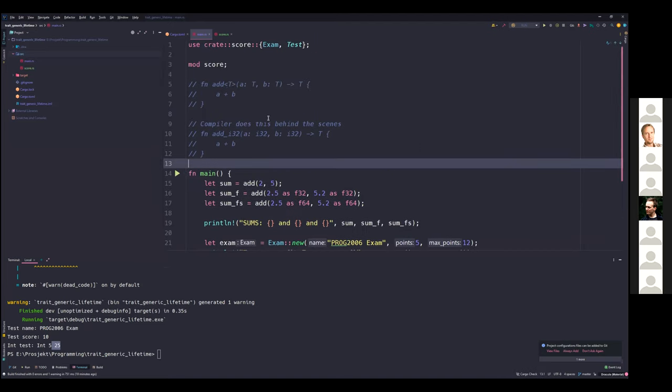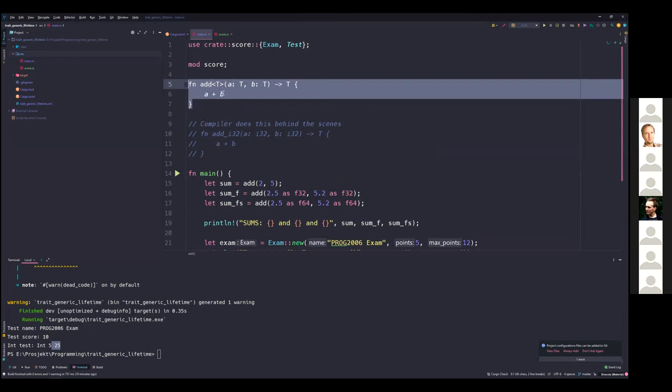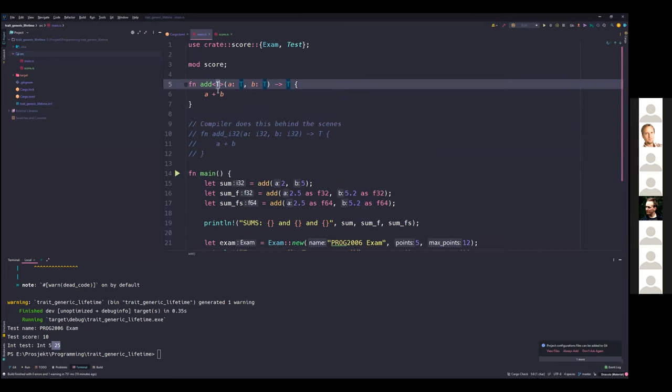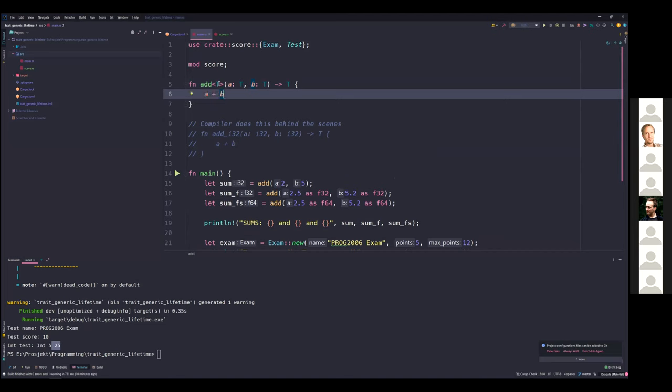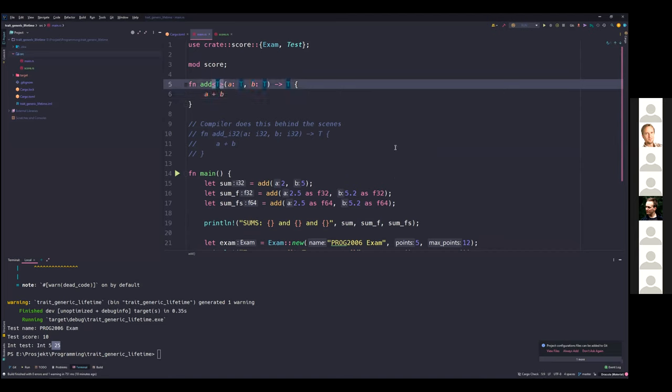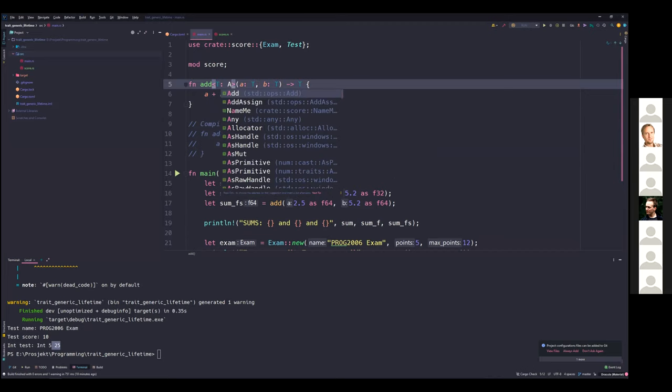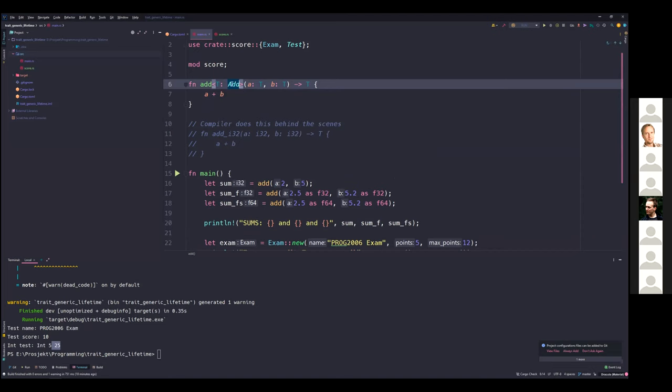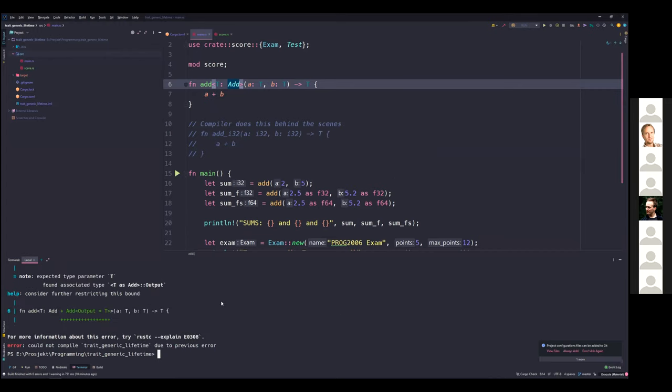And our add function. Before we said add any type T and do A plus B, but any type T cannot support the plus operation. So what we have to do is to restrict it. The way we restrict it is with the colon and then we specify a trait. So the type T must implement the add trait. But that alone is not enough, because it says we can add two T's, but that doesn't guarantee that the output is also T.